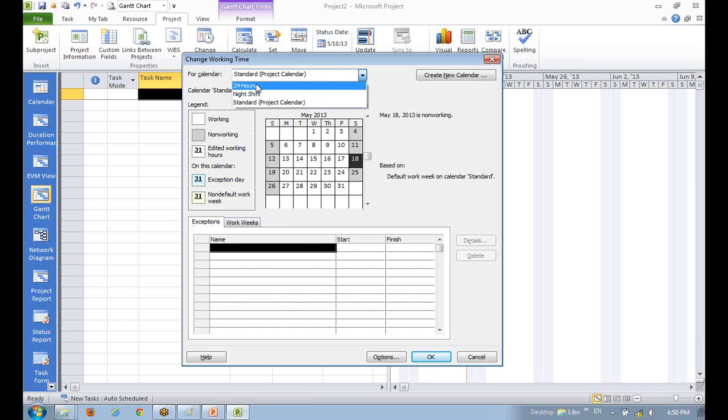Before that, these are three basic calendars which we call base calendars: 24 hours, night shift and standard. 24 hours means there is no break. Night shift means night working, day break. Standard means day working and night break. So normally we keep the standard calendar. We can also create new calendars, which we will see later, how we can make new calendars and how we can utilize them. But right now we select the standard calendar and mark some holidays there.